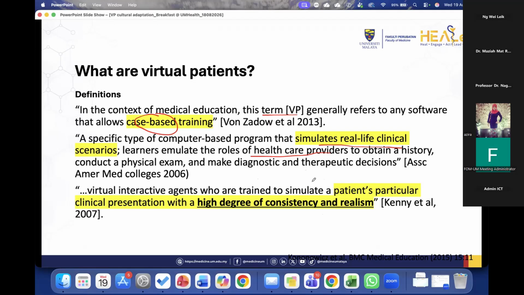And the whole idea of a virtual patient is that instead of just biomedical information, it actually simulates the patient's particular clinical presentation with as close to consistency and realism to a real life case as possible. So often virtual patients will be drawn from real life cases that students are expected to see or treat in real life.